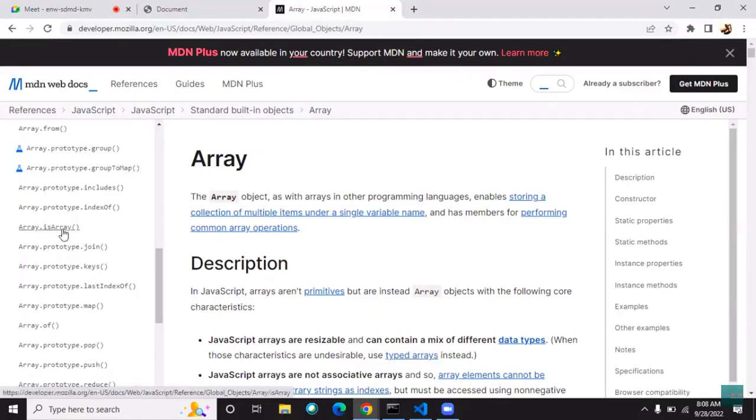So if you want to check, it's an Array static method, if you want to check whether the input element is an array or not. We don't have the typeof operator for this, right? So from this method, we can check whether it's an array or not. If it is an array, it returns true. If it is not an array, it returns false. Next, join. Okay, I will explain this join.